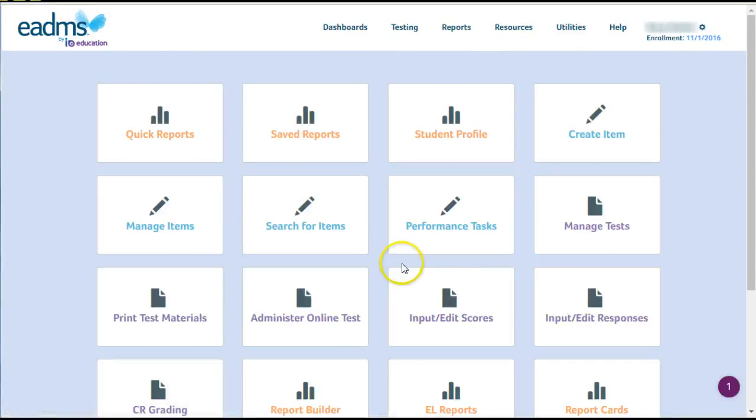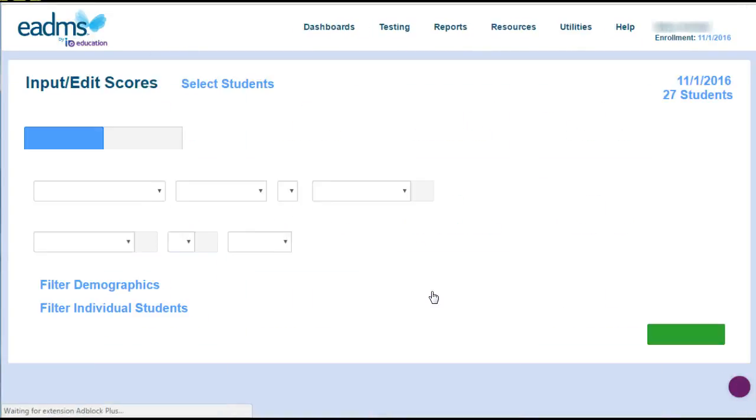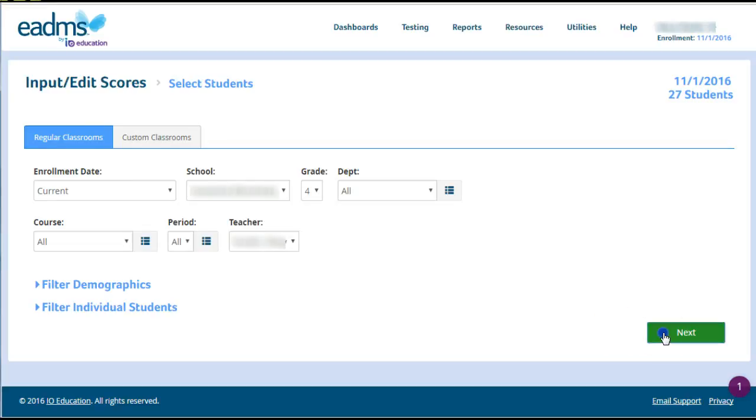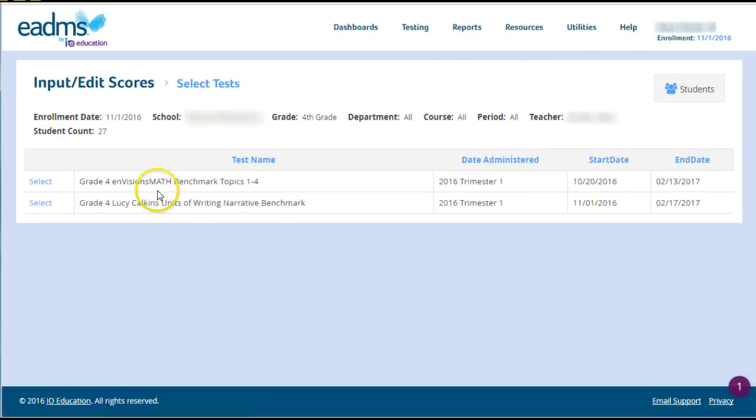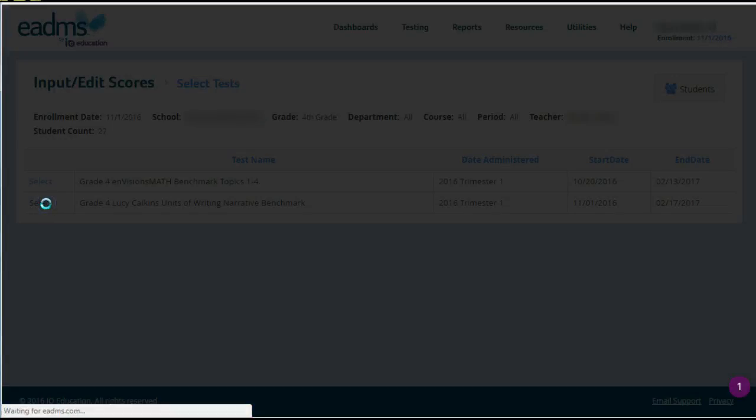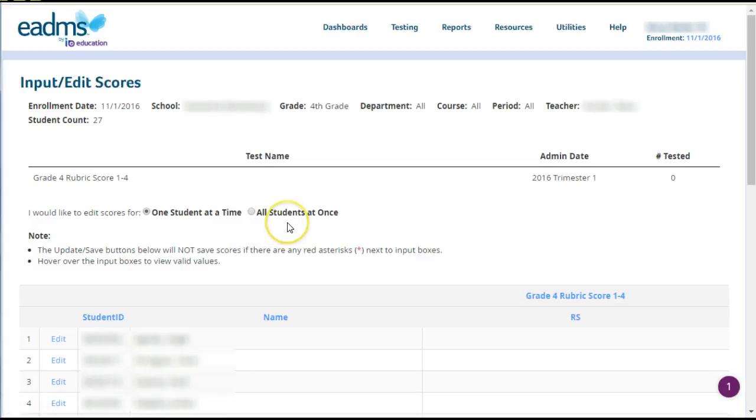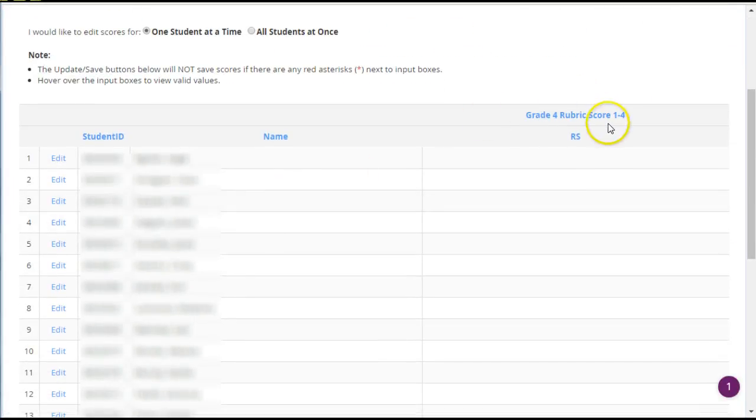Just to show it one more time. Butterfly, input scores. Next. And you'll only see the ones that are open. So when it's the next trimester, you'll see the next set open. And then this is Lucy Calkins, same thing. It's a rubric score 1 to 4. If I go to all students at once, then I'll get those boxes and I can put in the 1 to 4.